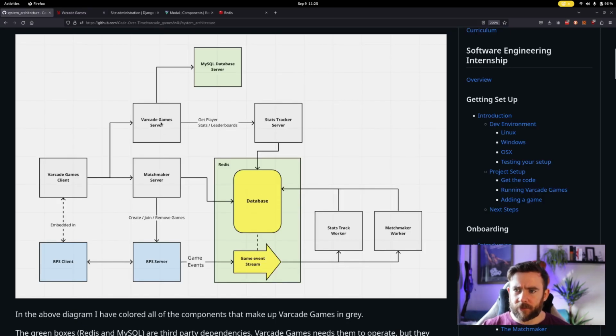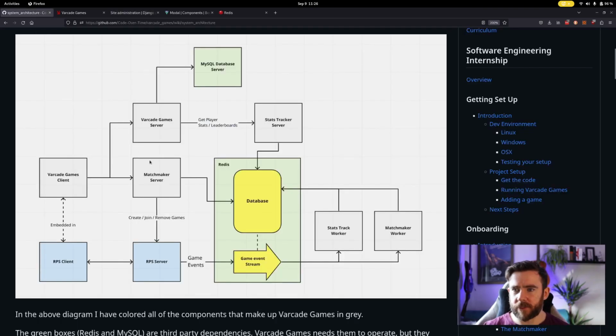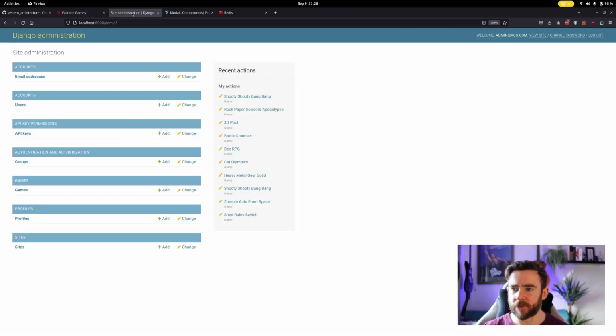And the actual Varcade Game server you have interacted with directly before yourself if you have set up this project, because in the admin page, this is the Varcade Games server. This is the actual server that the client is talking to fetch the list of games and all of the images and stuff like that. So this is the server right here.